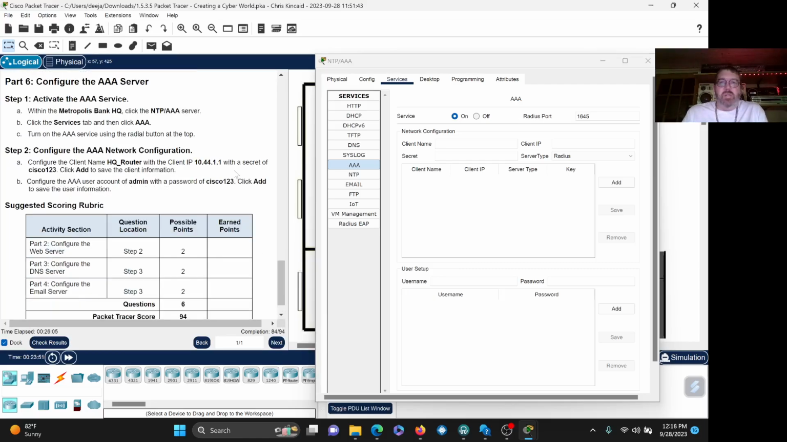So step 2, configure the client name HQ underscore router. The H and the Q and the R are uppercase, the rest is lowercase. The client IP address 10.44.1.1. And the secret is Cisco123.